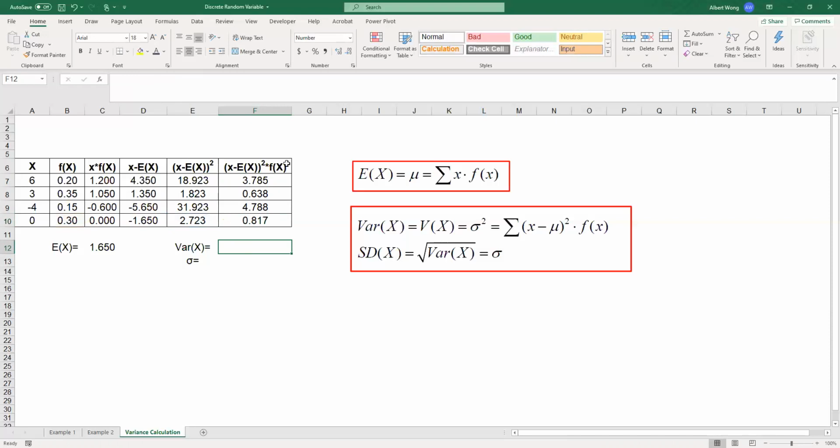And the variance in that case then becomes the sum of the above, right? So F7 to F10, right? So that's the sum, and so that represents the summation notation in the formula, and that's the variance. So in this case, the variance is equal to 10.028. And typically, we actually take the square root of that.